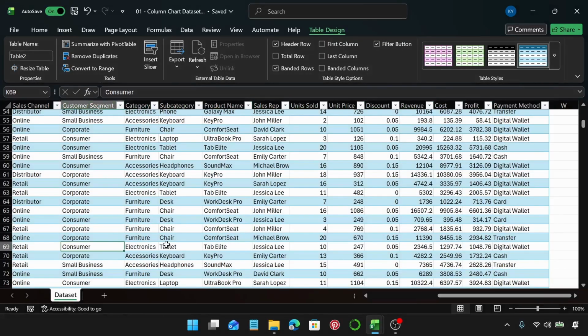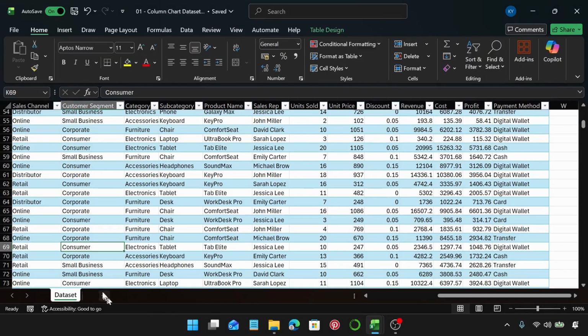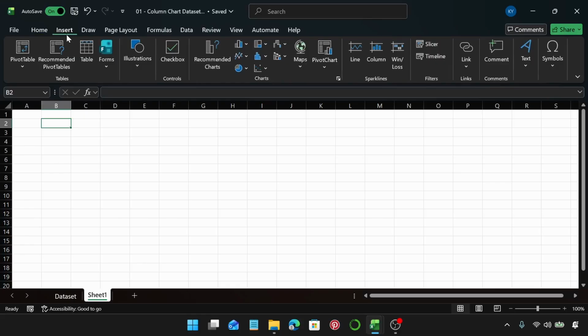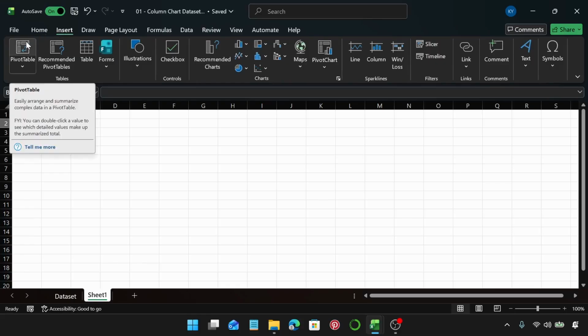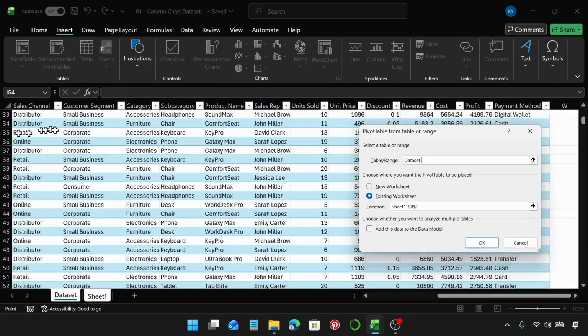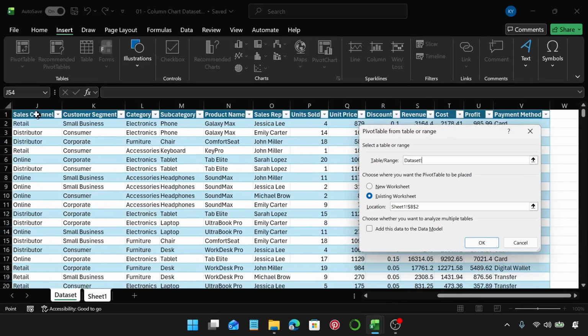Okay, so now let's move on to create our first chart. Let's create a new sheet, and I'm going to select any cell. I'm going to insert a pivot table, so I'll select this. Now there are two ways we can do this. We can either reference the actual data we want to use to create the pivot table, or we can just reference the table. So I'm going to come here, and I'm going to select from this cell.